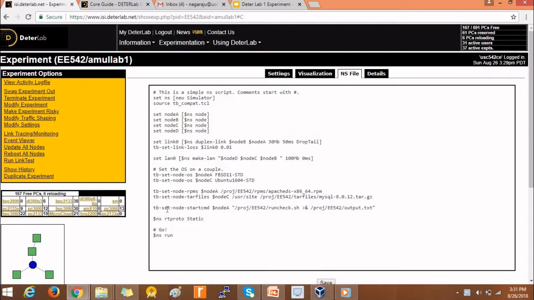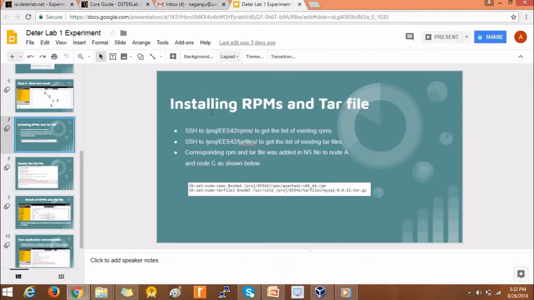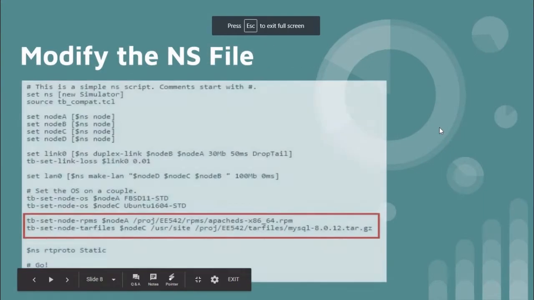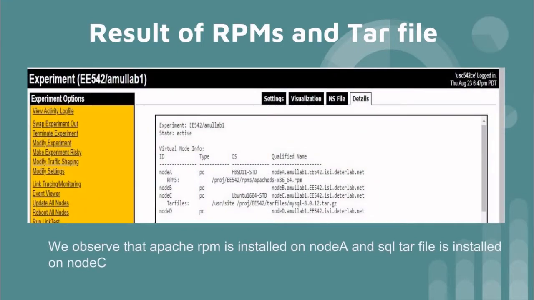So I modify the NS file to include these two commands and submit it, and the experiment gets swapped in automatically, and we can see the result under the details tab. Here node A has the given RPM installed, and node C has the given tar file installed. So this is how we verify the given application that is installed. This is how we modify the NS file, and this is the result of the RPM and tar file that is installed.